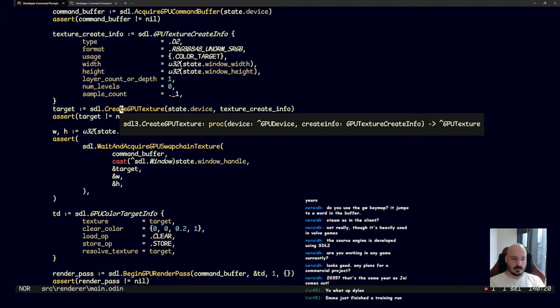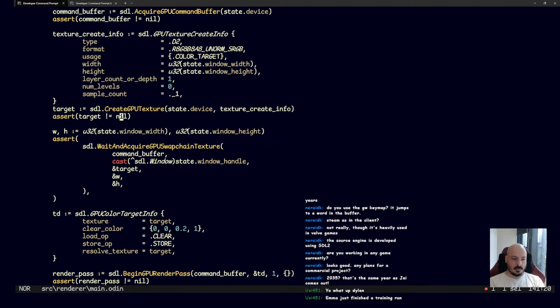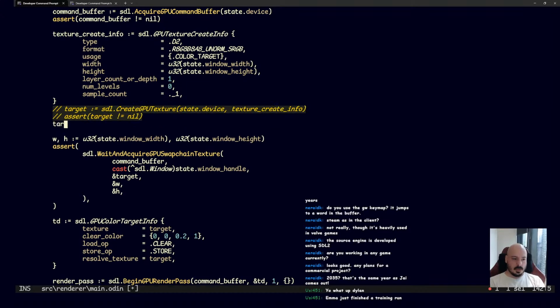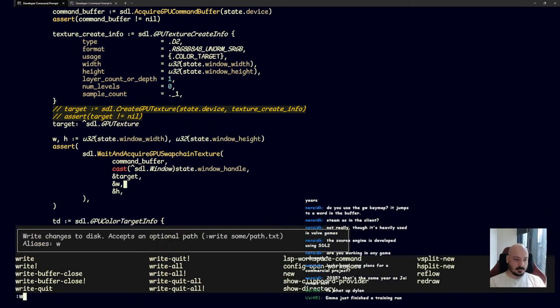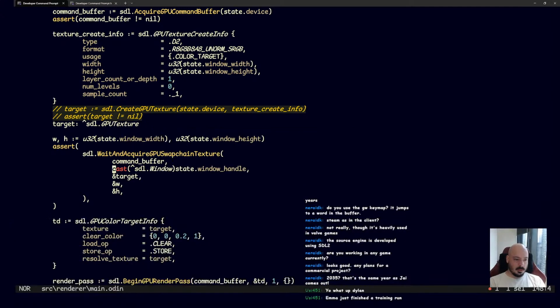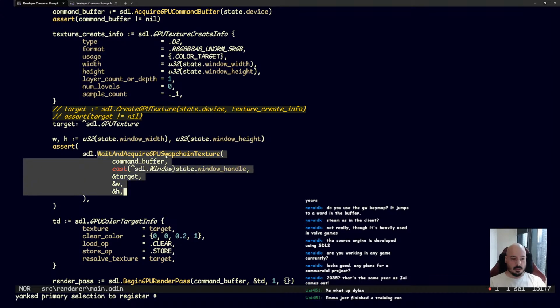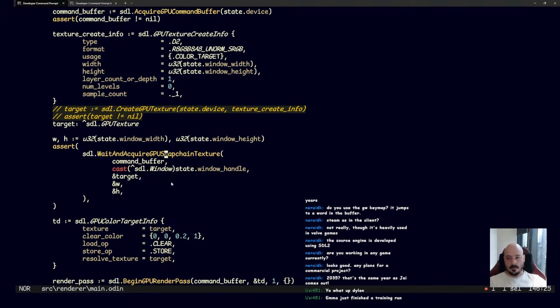So, are you saying if I did this? That's not, is that not what it's called? GPU texture? Yeah, there we go. Yeah, are you saying that would, you think that would work? So you don't have to create the texture and then acquire the swap chain texture? I suppose that makes sense.